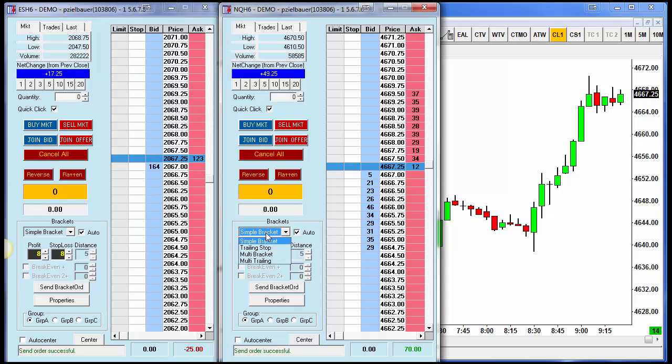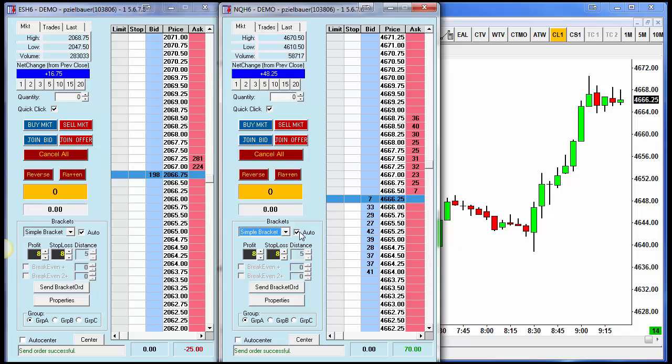So we've got simple bracket, we've got profit, stop loss. Now just make sure Auto is checked. Auto is what controls whether or not the bracket is going to be sent out around the position once your fill is received. You need to be logged in, and you need to have the DOM up for this to work properly. It's really important you stay logged in and you have the DOM up if you want brackets or any kind of automated functionality to work properly.